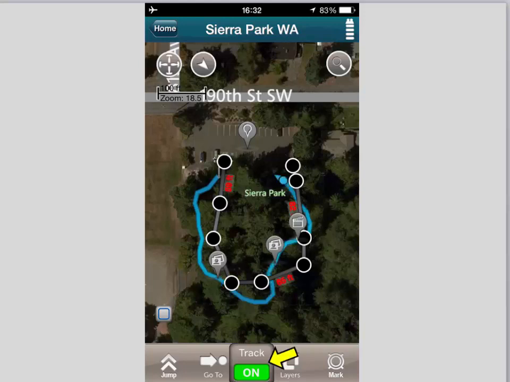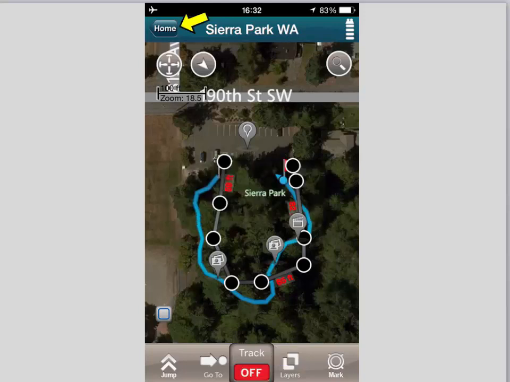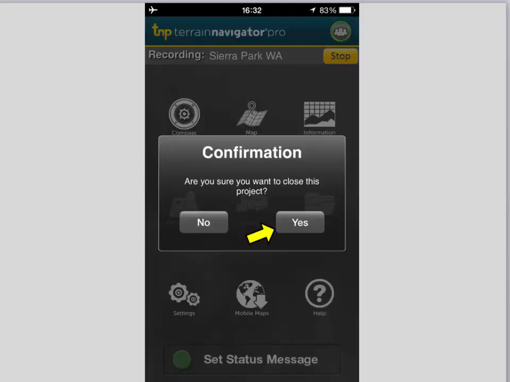I continue that. You can see I've taken one more picture and a video. The track is still on. I'm now stopping the track. You can see at this point we need to go back to the home screen, and then I need to stop the recording. Confirm.